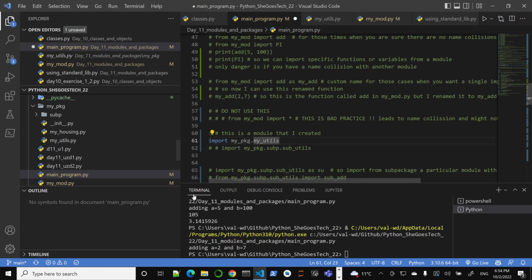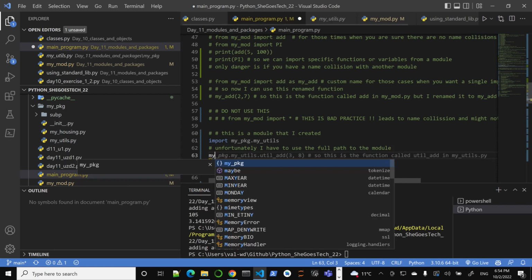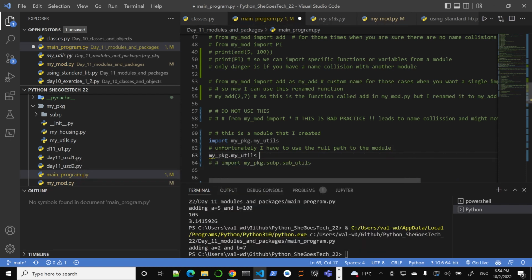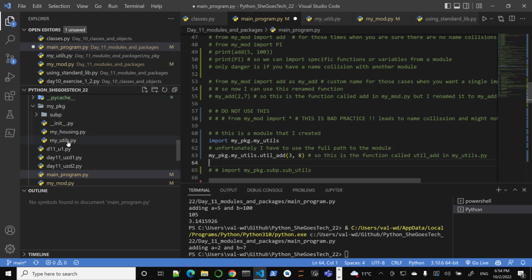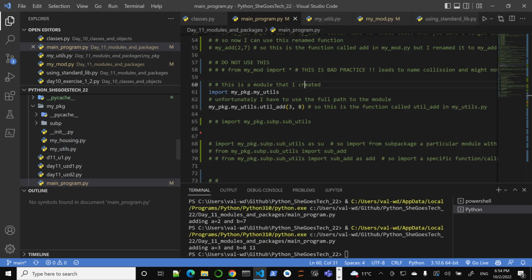And unfortunately, this means now I have to use the full path. So I have to do something like this: my package, my utilities, and utility add. So I'm going one folder deeper. I can't skip my utilities at this moment. So that's unfortunately not really that great. It's possible, it works, but I have to keep typing this.